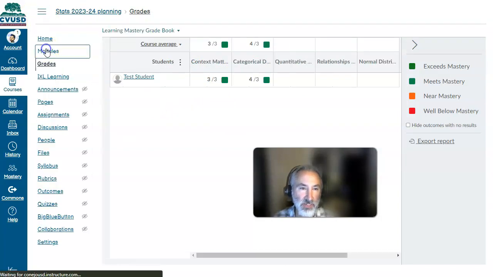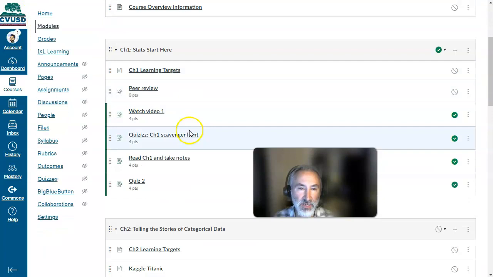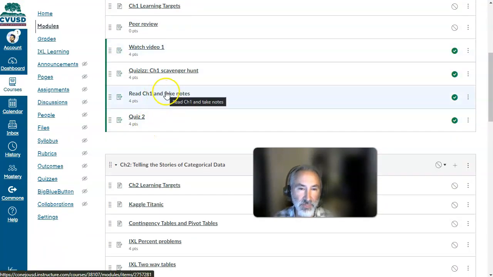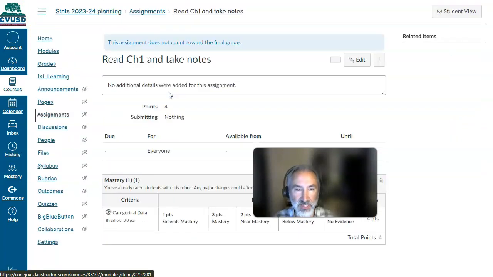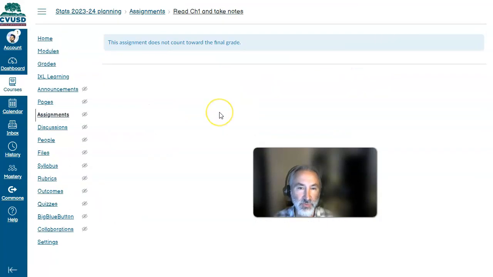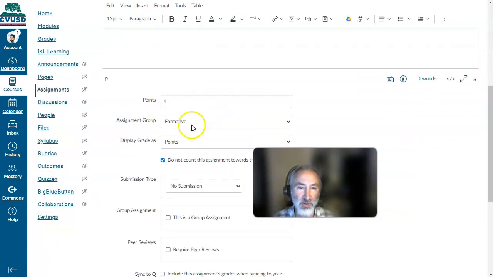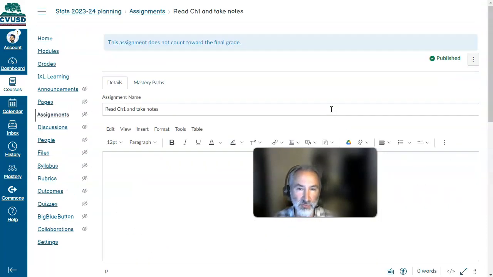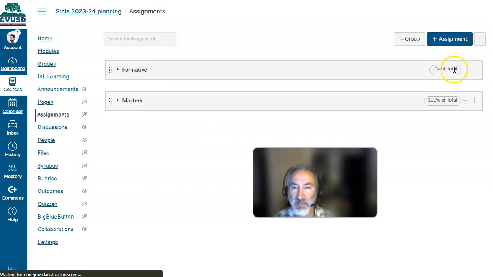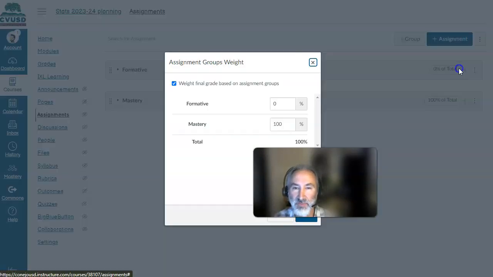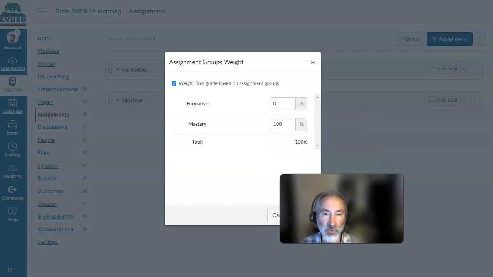And when you're going into individual assignments, you will make sure that for the individual assignment, you will specify whether it's formative or mastery. And you'll want 2 assignment groups for that. Actually, you can go to Assignments and do that. And you'll have your assignment groups and their appropriate weighting.